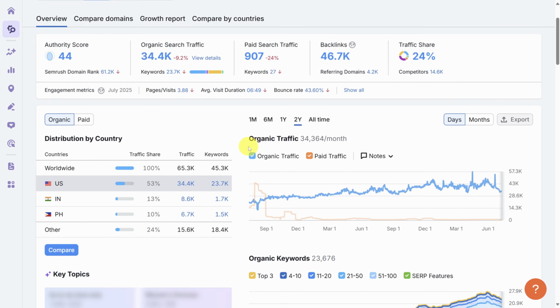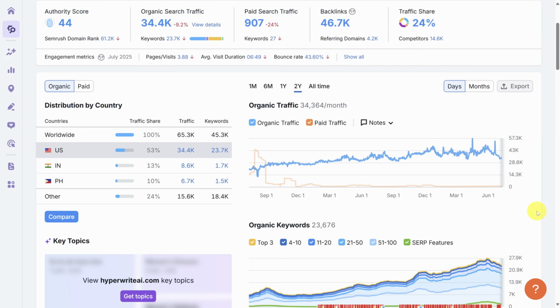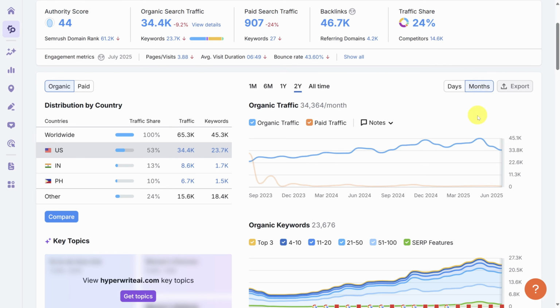This organic traffic graph is one of my favorites. I'll first smooth this graph out by clicking months instead of days. I can then see there's a big dip in traffic from June this year to August. And last year, that same dip didn't happen. In fact, August had more traffic than June. So that's how you track traffic.